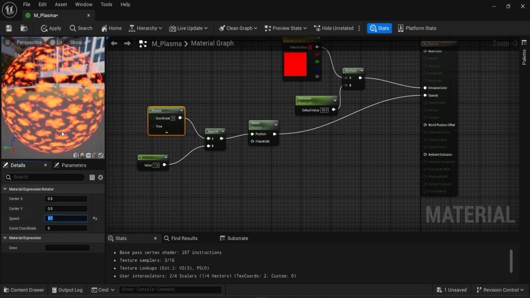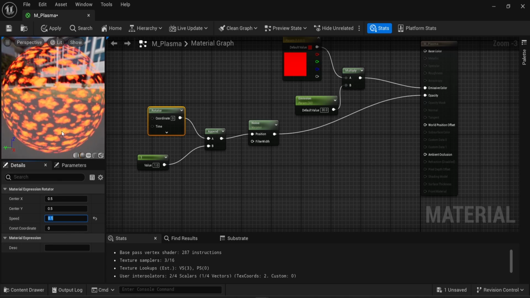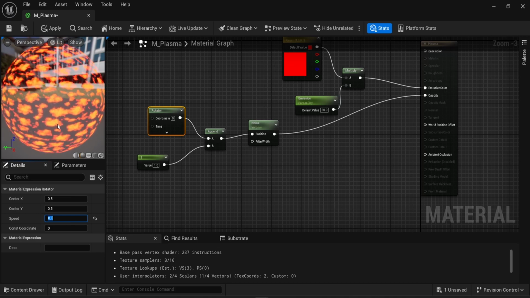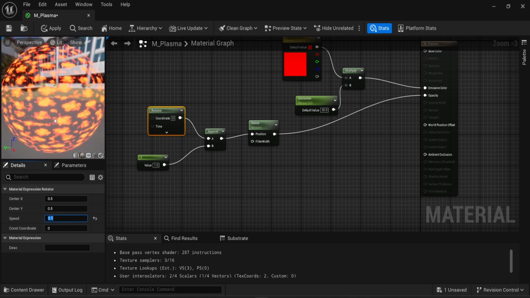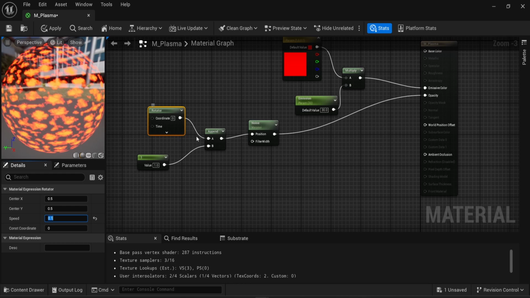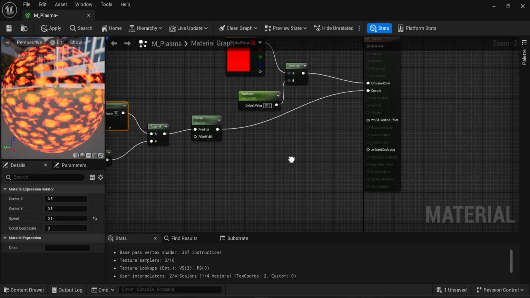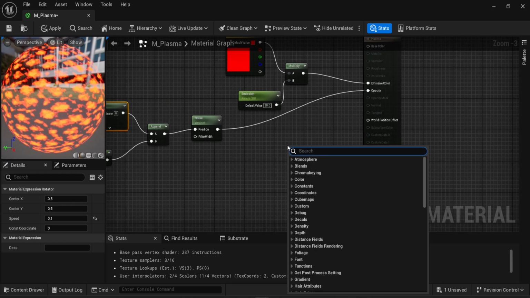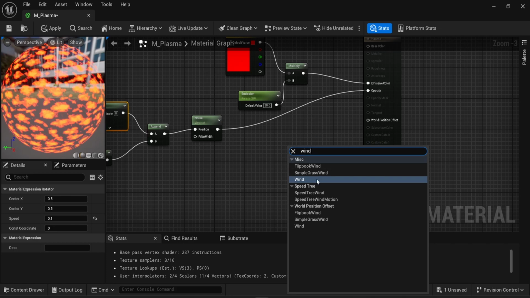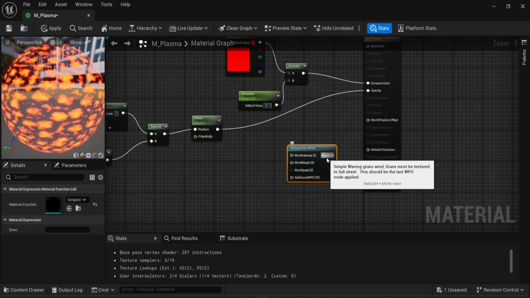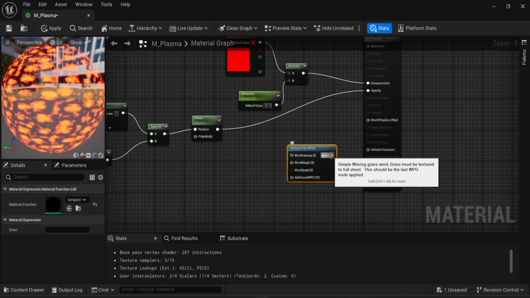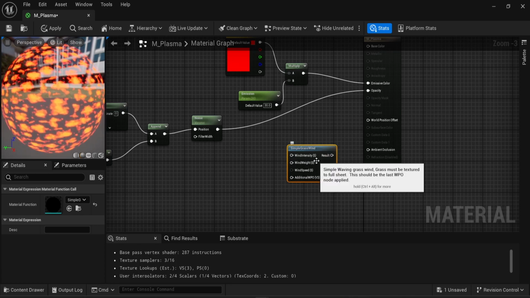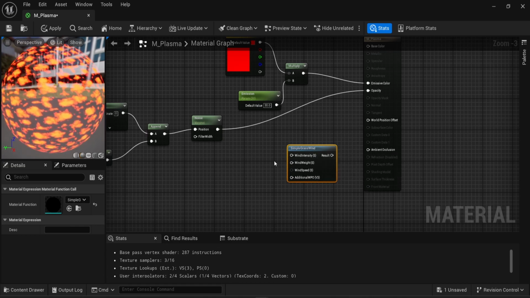So in this case, 0.1. So now we have a bit of movement, but we do not have the warping that we can see on the plasma texture. And to do that, what we're going to do is look for a node called wind, and it's going to be simple grass wind. Usually this is used for a grass mesh, where you would create a grass material for it, but this kind of works nicely for this type of material.